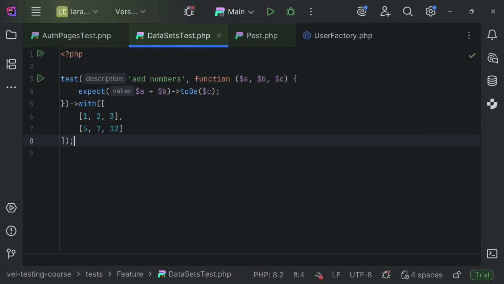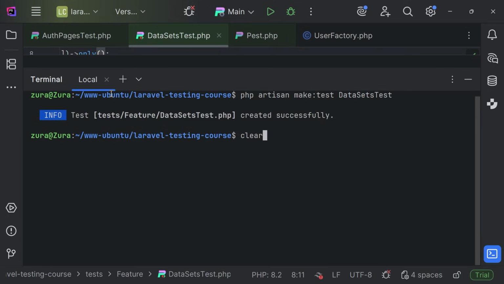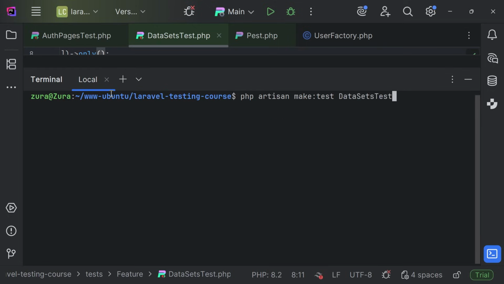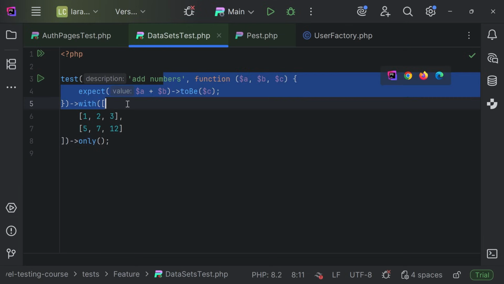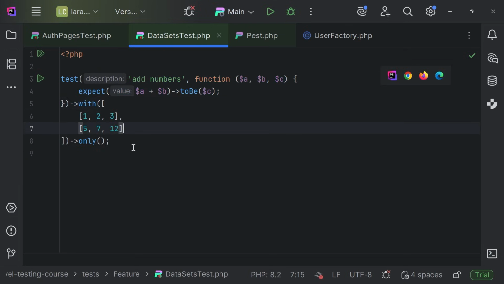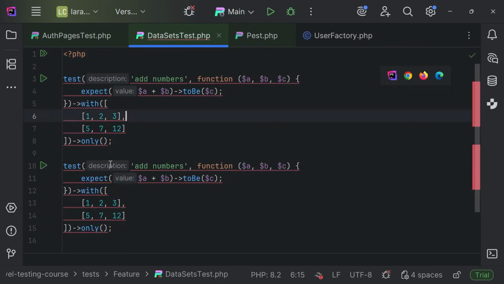So let's execute only this test. PHP artisan test. Now look at this. The 2 tests were executed because this function is executed 2 times for a different data set. So let me duplicate this.